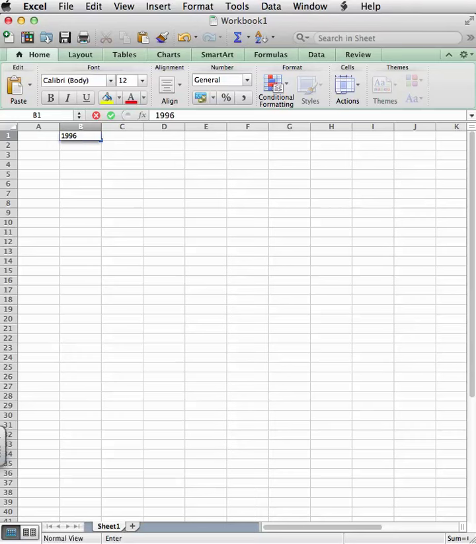Then hit the tab key. The tab key will take us over to cell C1. In C1, I'd like you to enter 1997. Hit the tab key again. Let's go to cell D1 and enter 1998. And finally, let's go to cell E1 and enter total.